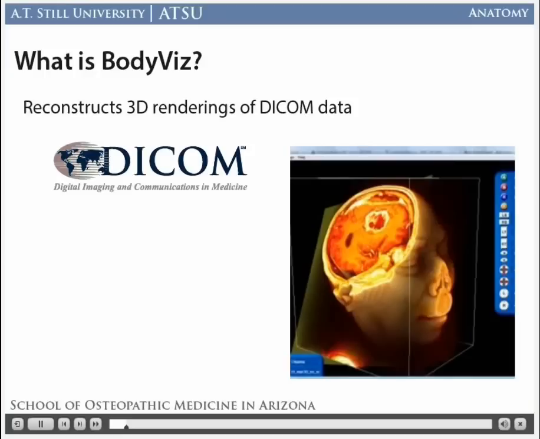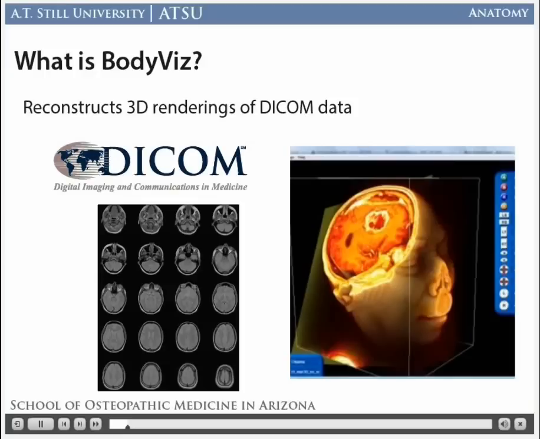Now, it uses DICOM images, and DICOM stands for Digital Imaging and Communications in Medicine. DICOM is a standard file and communication protocol for handling, storing, printing, and transmitting information in medical imaging. BodyViz can import DICOM images and reconstruct a three-dimensional volume from these images, but even more importantly, it can computationally slice through this reconstructed volume and render a view from this imaginary plane.